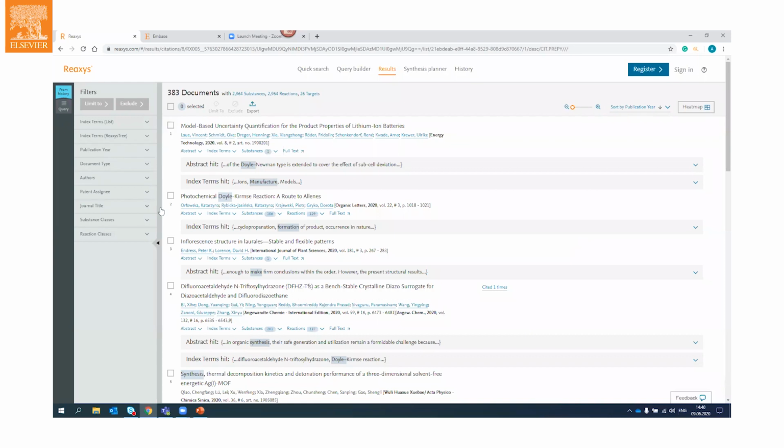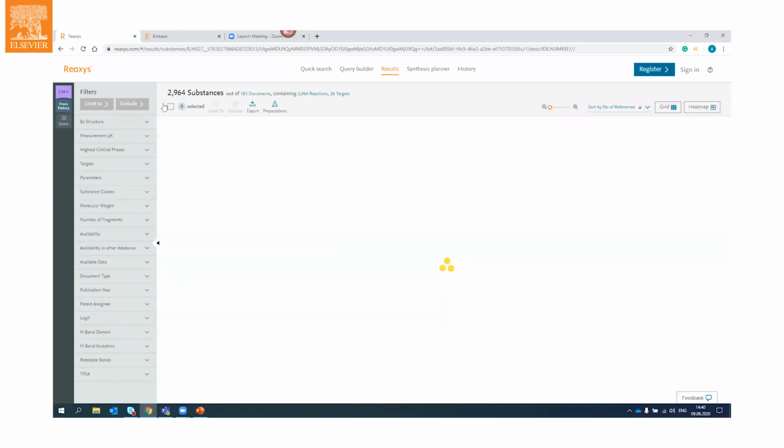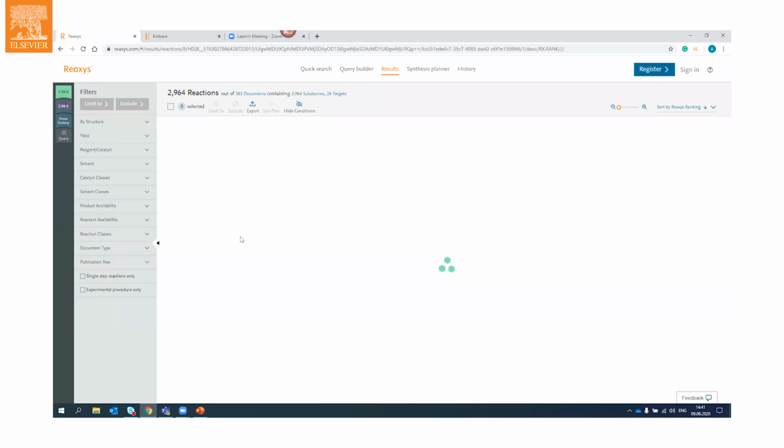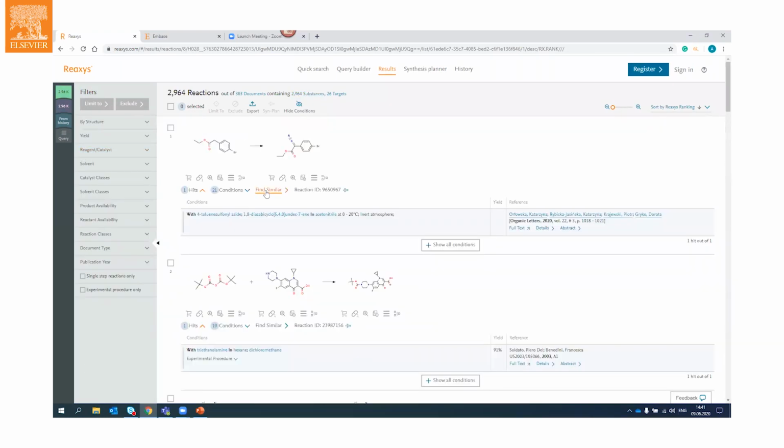So let's come back here. What else is quite interesting? Here you see the filters, and the filter view depends on which database you are in. So for example, for document view, you will see this type of filters. For substance view, it would be another one. Let's click here, and you see the substance filters look quite different. And also you can go to the reaction, and the reaction view also looks quite different.